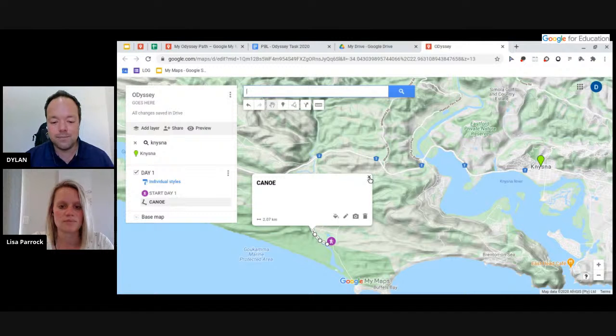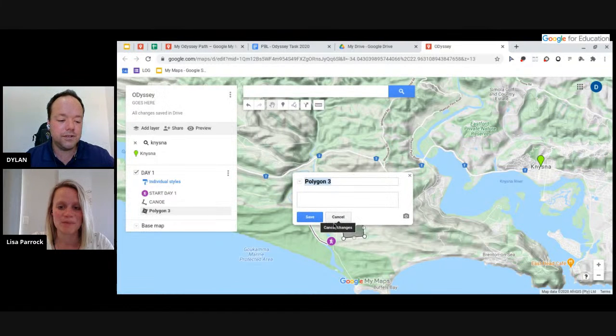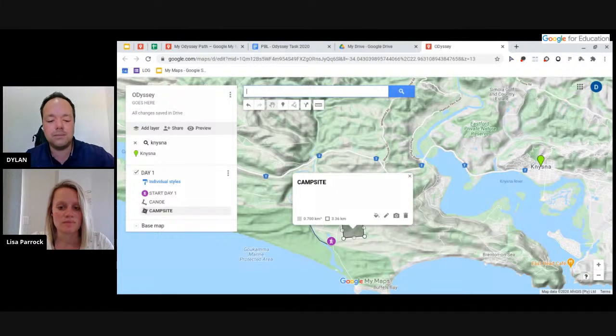I'm going to demo quickly as well that there's another option here when you select the line tool, just because you might find a different application of this in your learning area. If you take the line tool and you actually click and you close, let's pretend this was the campsite where they slept for the evening. If you close the shape, then it creates a polygon. You'll notice over here, there's a polygon which I can rename, and I can call this one campsite. Right, and we're going to save that one again, and notice now we actually get the square meterage as well.